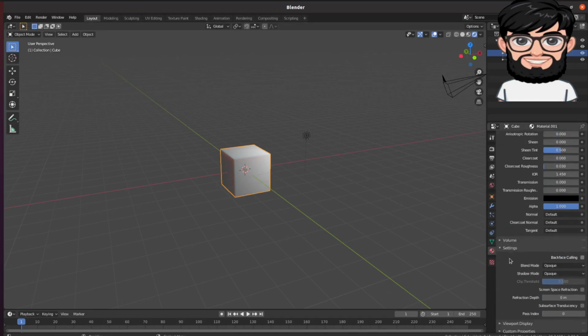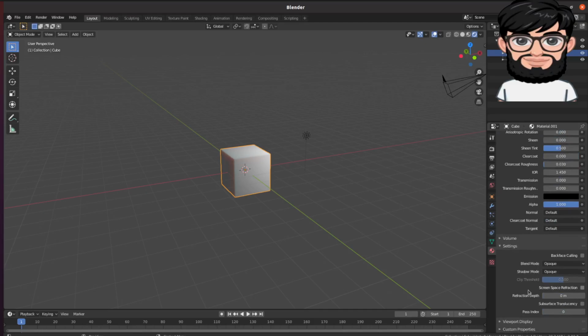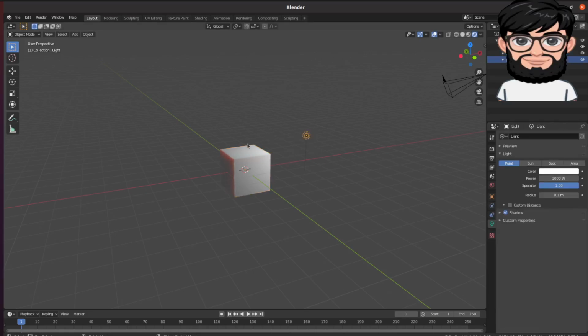I'm going to scroll down where I see this setting. Under the settings, you will find the screen space refraction. No, not this one. The subsurface translucency. That one. So I'm going to enable that. Once you enable that, you would notice that there is a lot of redness.